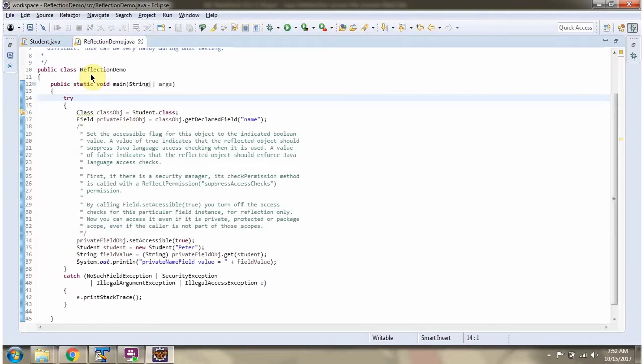Here I have defined the class ReflectionDemo. Using the dot class syntax, I have created a Class object of the Student class. Then I am calling the getDeclaredField method of the Class object, passing the name field. This method returns a Field object. Then I am setting accessible as true because the name field is a private field and we want to access it.